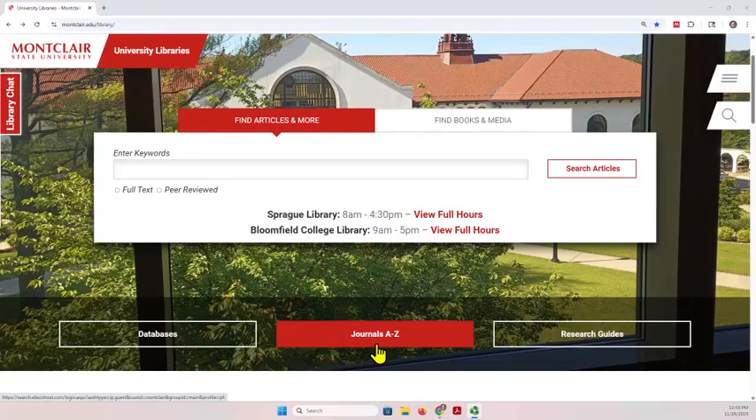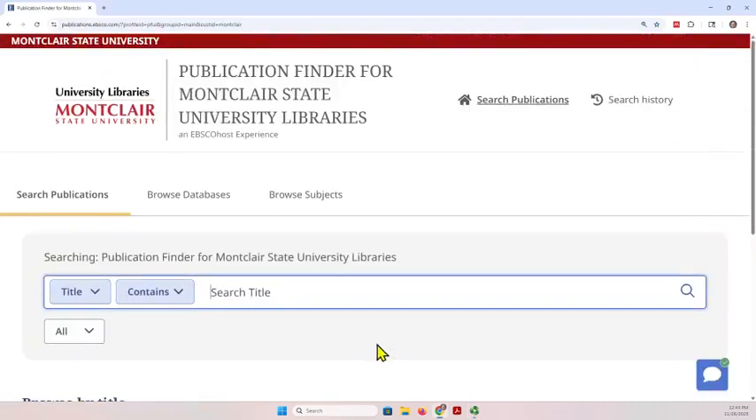This video shows how to use Journals A to Z to find a specific journal or article. Journals A to Z is located on Montclair's library homepage, just below the search box, between the Databases button and the Research Guides. Type the name of the journal, magazine, or newspaper you are interested in the search bar.